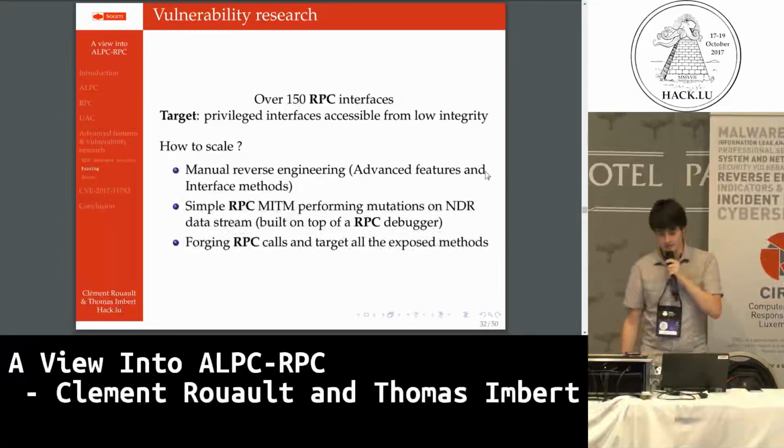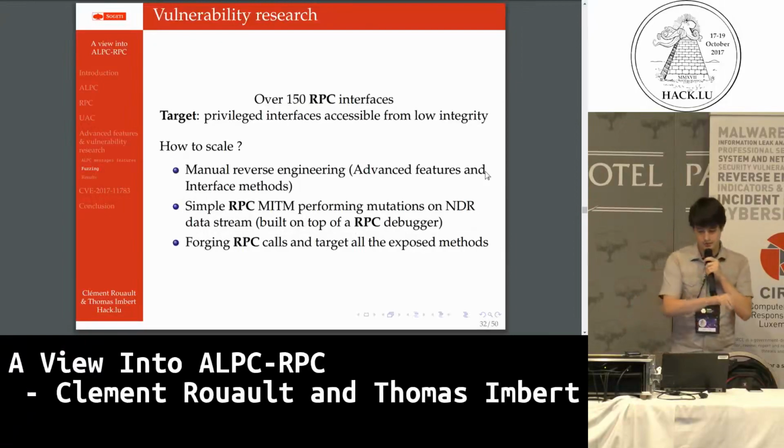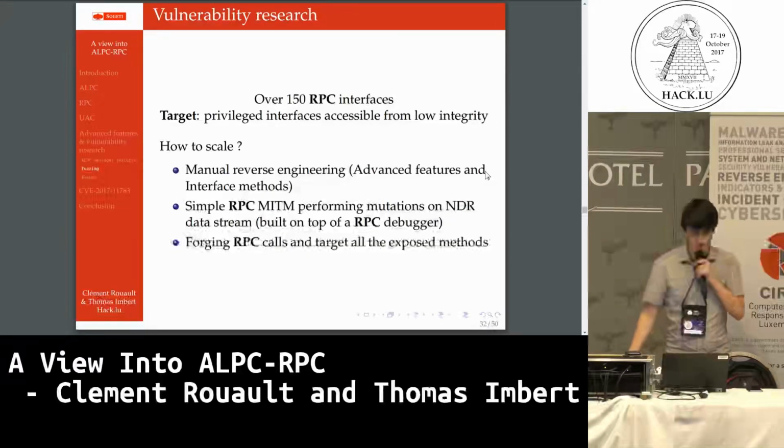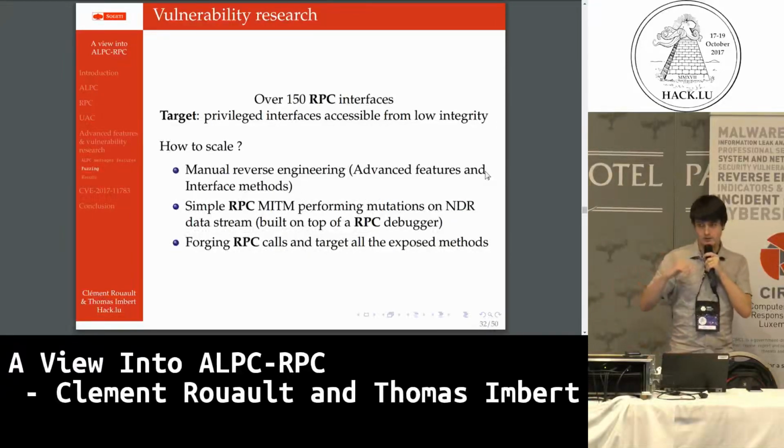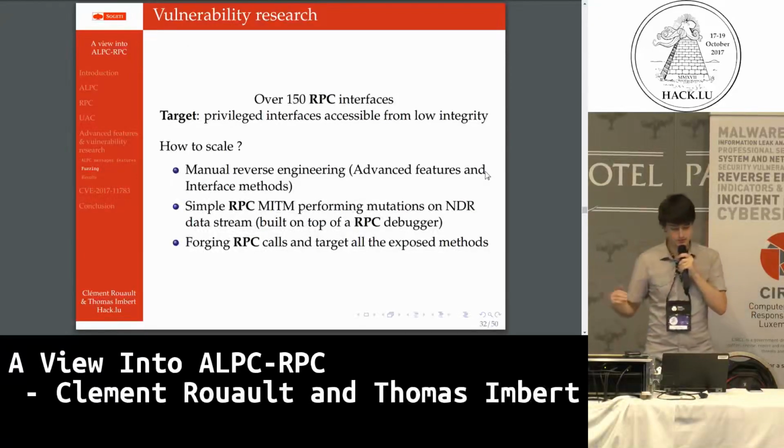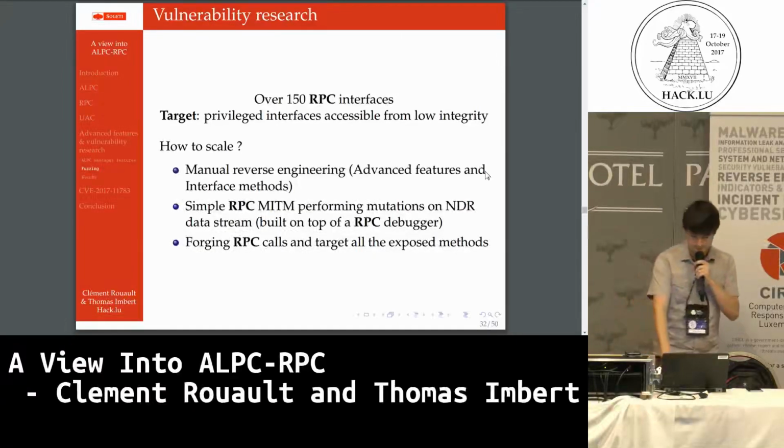At first we built a simple RPC man-in-the-middle fuzzer performing mutation on the serialized stream, so just to modify the parameters that are sent during an RPC call. That was built on top of an RPC debugger, debugging only one process at a time, not in kernel but in userland. So we were not targeting all the exposed methods of RPC, only the ones used by the program when launched. To counter this problem, we developed another fuzzer called RPC Forge, which allows forging calls for any interface method.